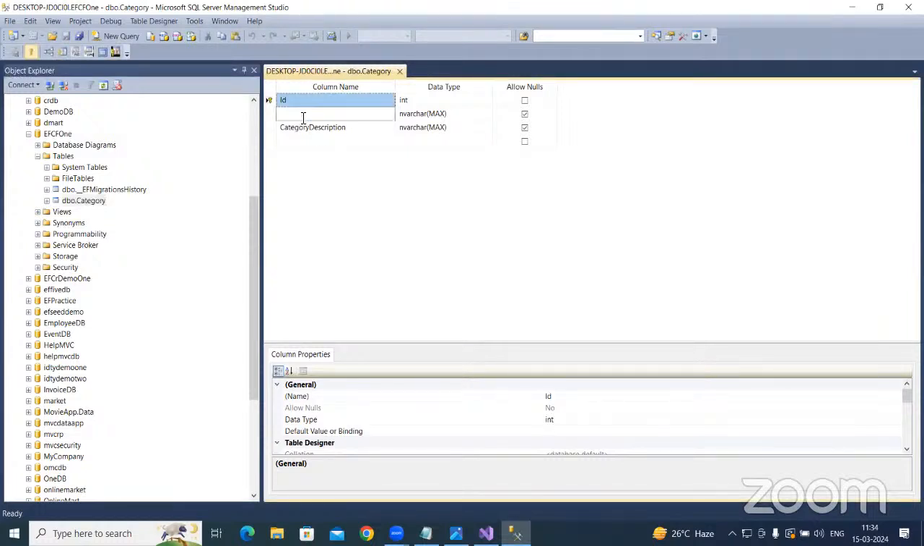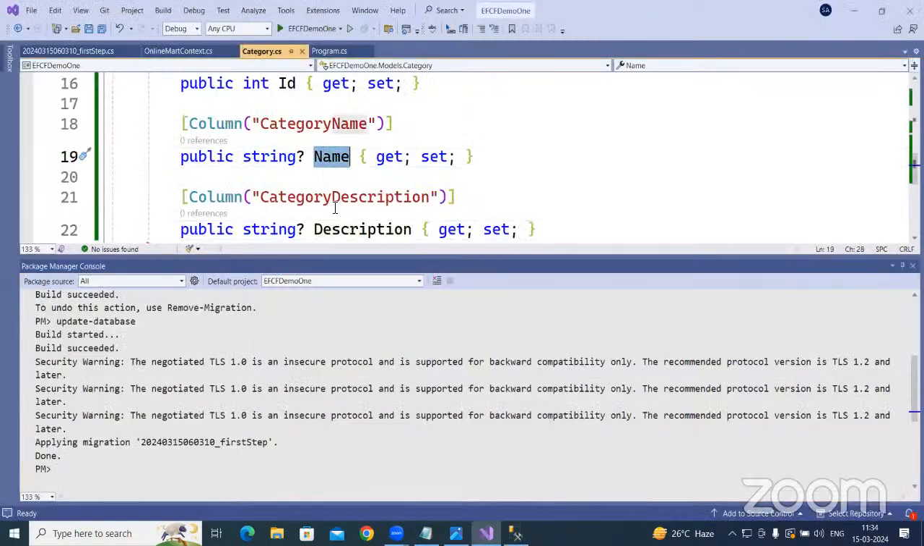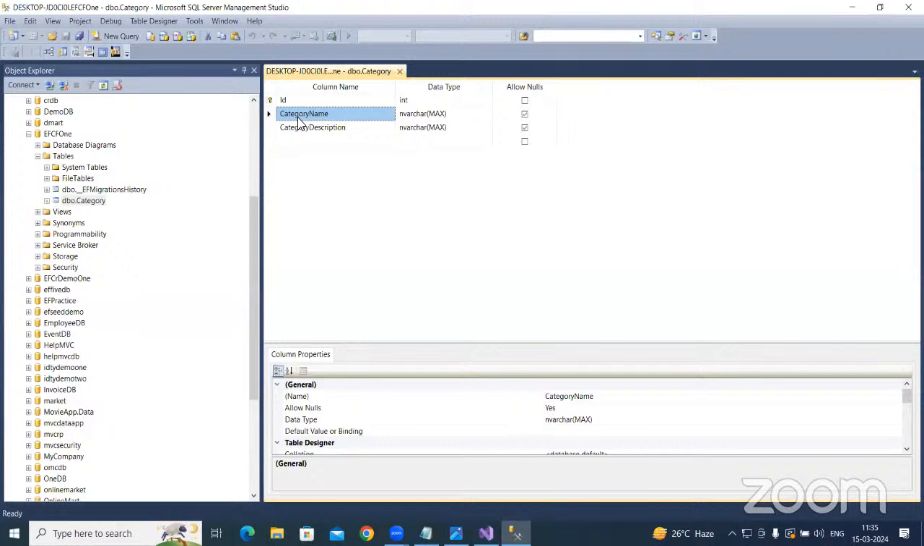Next, observe the column names. Category name is the column name. But what is the property name here? Just name. If you do not configure, it takes it as it is. But for this property, the column name is category name. In your model class it is name, but in your table it is category name. So this is called configuration. Remember that. If you don't provide anything, it takes it as it is. And category description, but the property name here is just description.